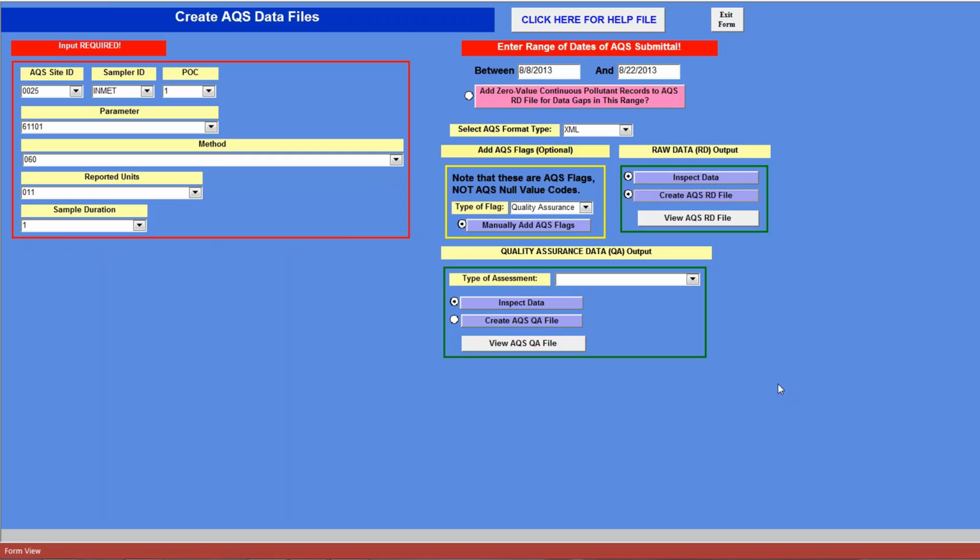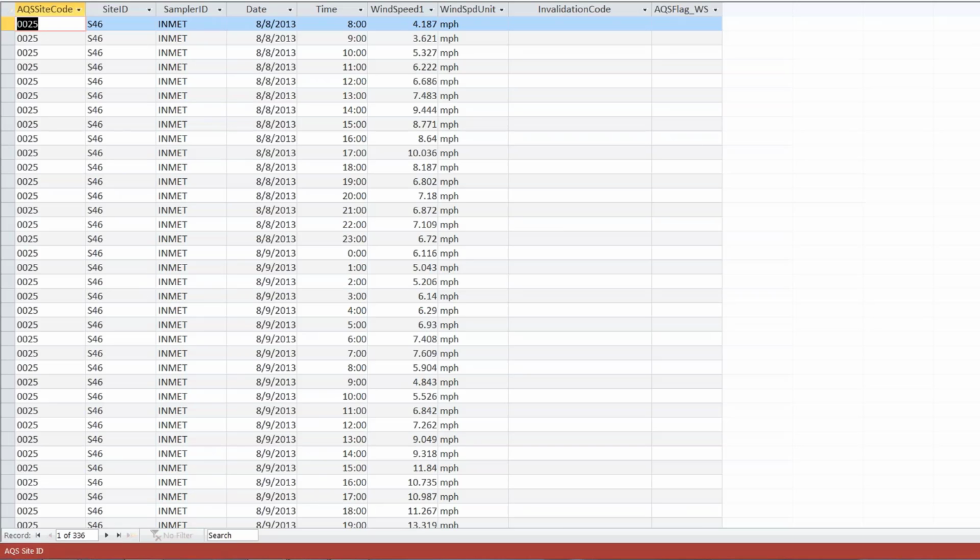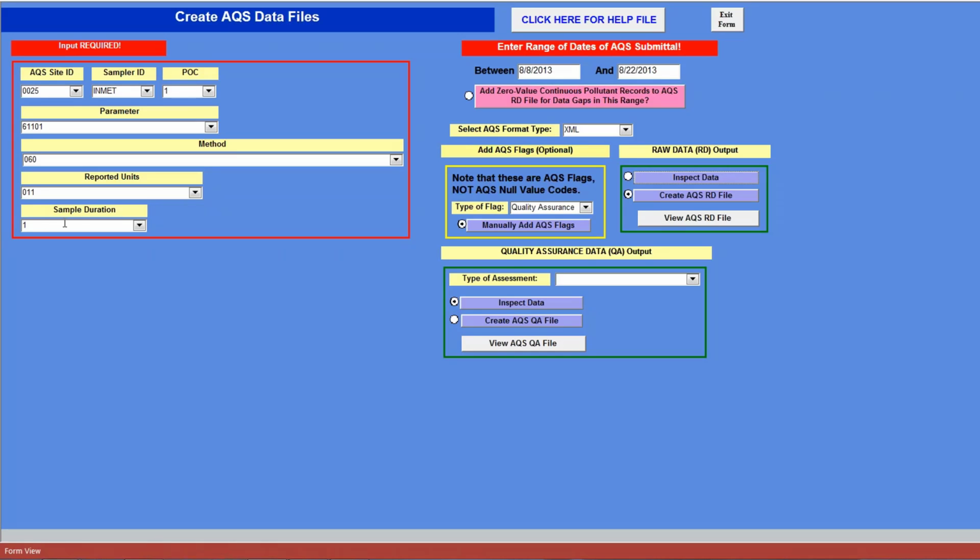And my database logbook says that the units of my wind speed data should be miles per hour. And just to confirm that, I'm going to inspect the data again. So sure enough, my wind speed units are in miles per hour. So what did I select for my reporting units here? Meters per second. So something went wrong when I entered my AQS sampling methodologies. I selected the wrong units. So I need to fix this.